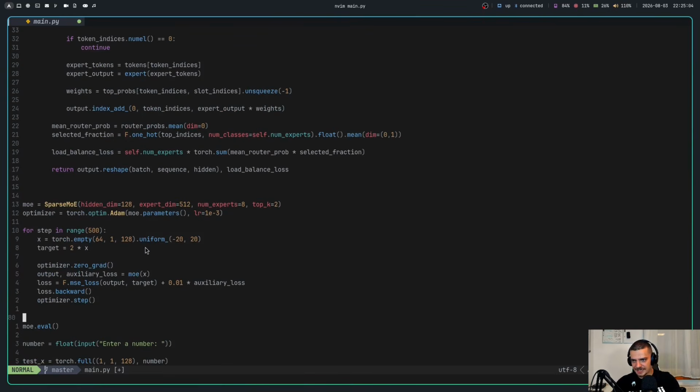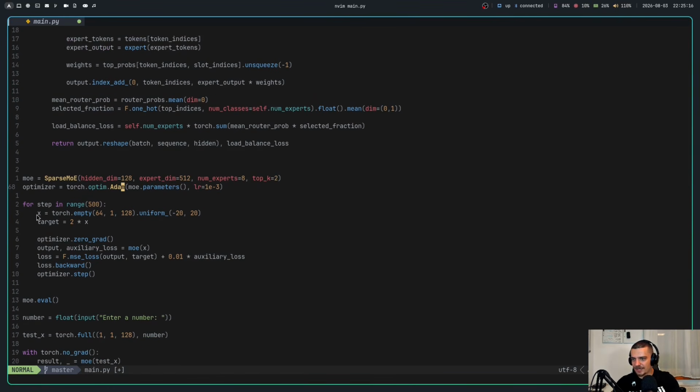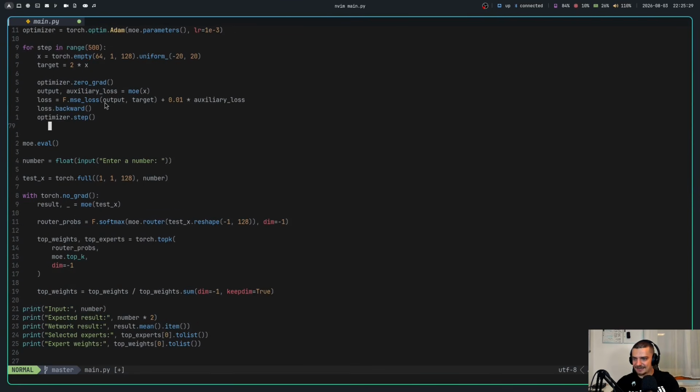Again, we're not solving really any useful problems here, but we have MOE, sparse MOE. We define hidden dimension 128, expert dimension 512, 8 experts, top 2 are chosen. We have an Adam optimizer, and we train on a trivial task. We get some random numbers from -20 to 20, and we just make this model learn how to take the number times 2. That's the basic idea. We train this, and then I can just enter my own number. The interesting thing here is I also take a look at which expert was selected and what the weight was. That's actually the most interesting part.